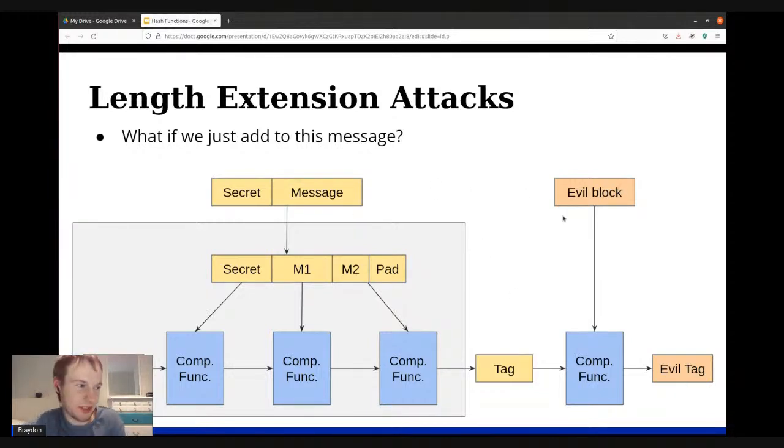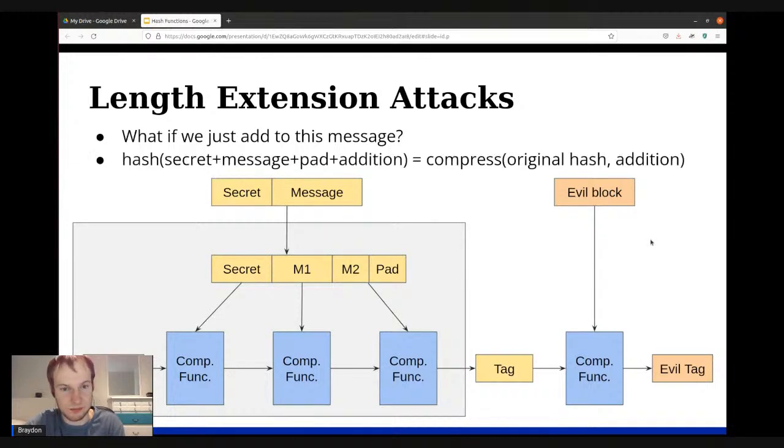So if we take our malicious block that we want to add on to this message, we add it to the secret, the message, and the padding, we add this evil block on, and we just compute the compression function with this tag value as one of the inputs, and our evil malicious block that we added onto the message as the second input. That'll just give us a valid hash, as if we just hash this entire thing: the secret, the message, the padding that was added, and this block.